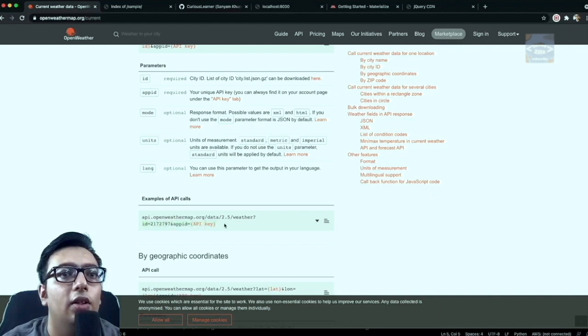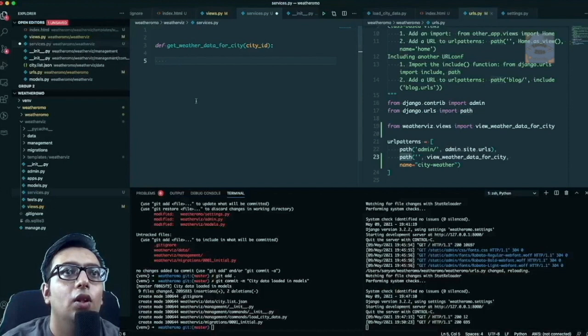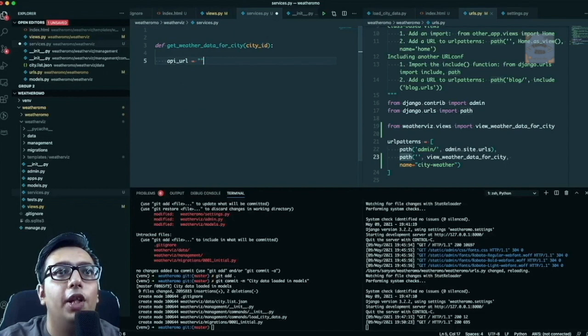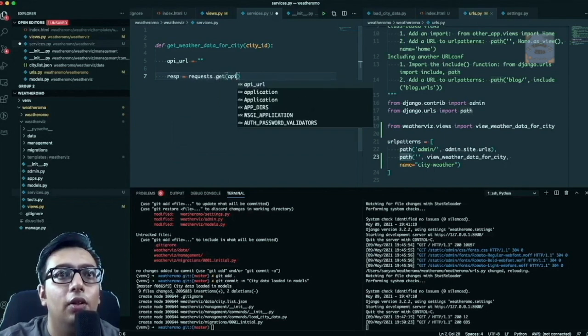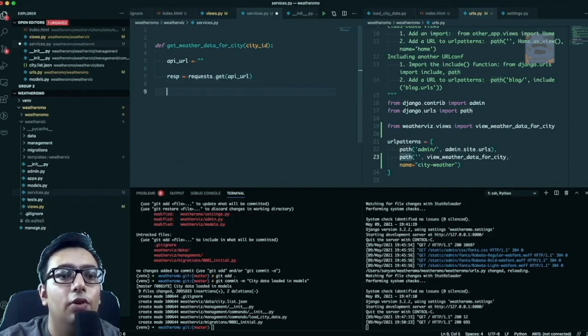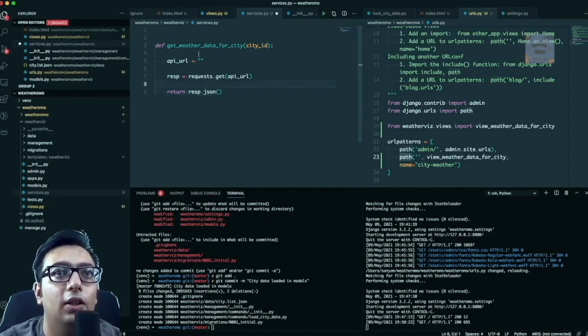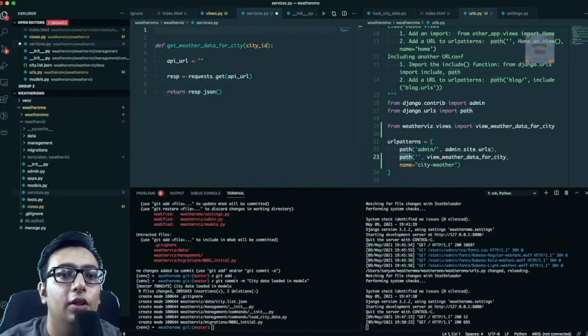Okay, this one, right? This is the call that accepts the city ID, right? So the ID is the city ID. Okay, sounds pretty good. Now we want to get an API URL to hit. Then we'll hit that particular URL, we'll get the response, and then return whatever is the JSON from that response back from our service function, right?